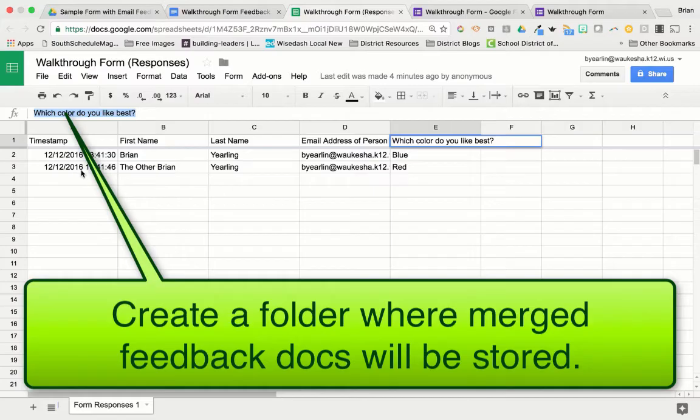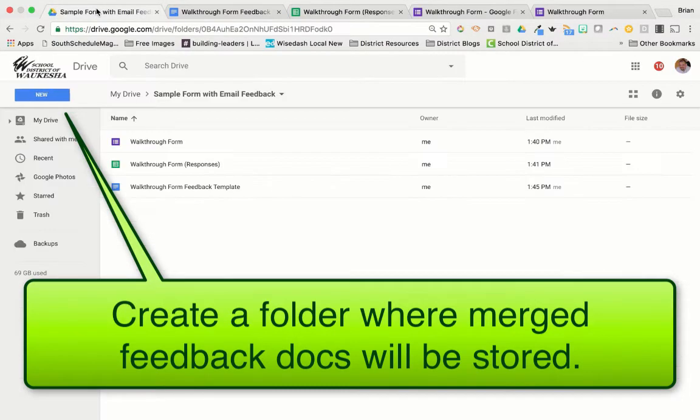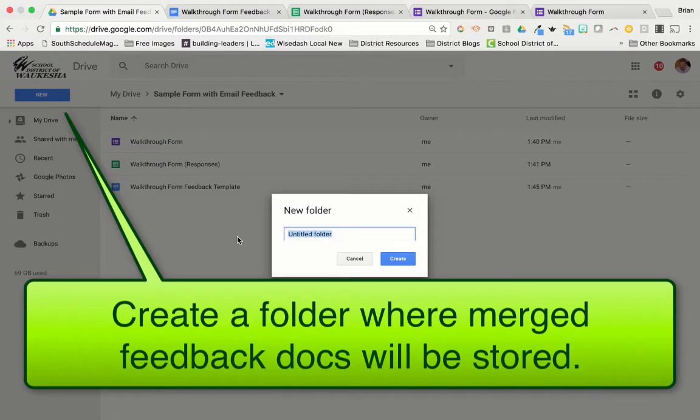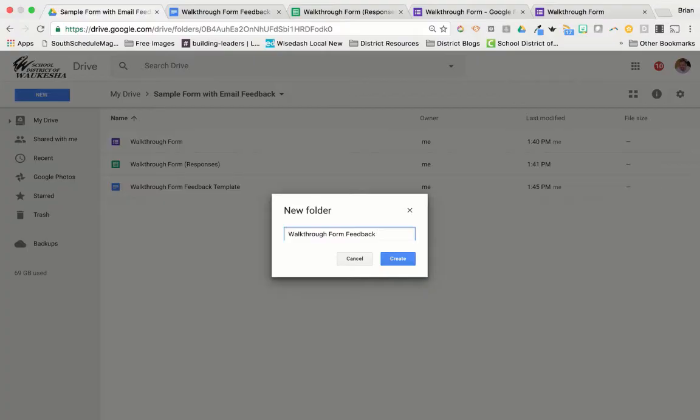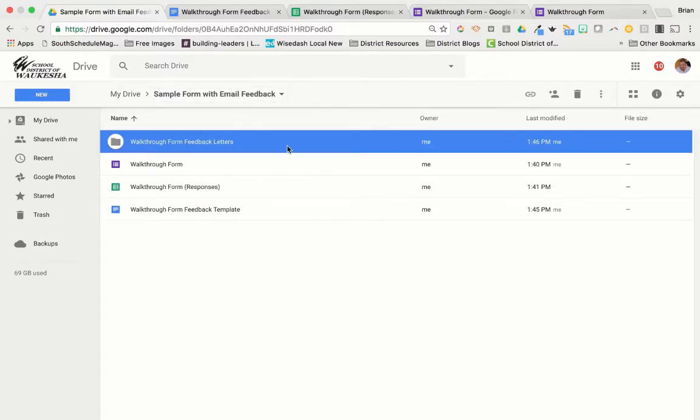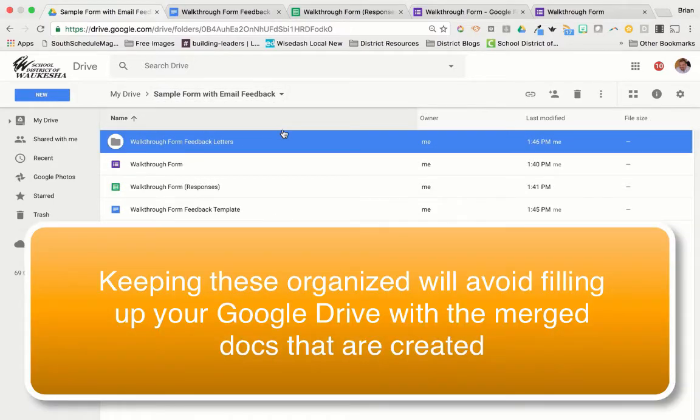When it does that, we're going to have to put those documents someplace, and so I'm creating the folder to send that to. So I'm going to click New Folder, and I'm just going to call this Walkthrough Form Feedback Letters. You can call it whatever you want. There's nothing special about it, but it is all in the same place, and I really have learned over time you keep these all in a similar location so that it's easier for you when you are trying to walk back through and figure out where all of your data has gone.